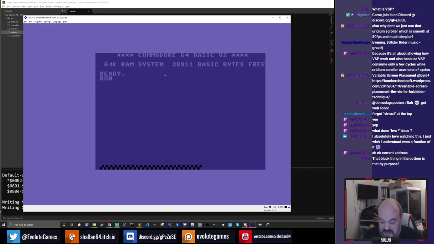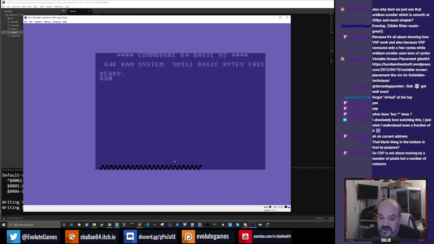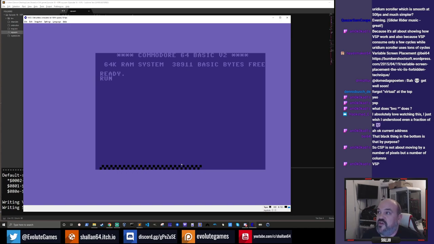Actually, some of them you can get access to, so I think the sprite pointers and stuff you can do some things with. So I think you can blank some of them out, but you will be stuck with sprite pointers there, so it's hard to get rid of it. VSP is not about moving a number of pixels. VSP, yes, exactly. It's about moving a number of columns. So we're going to combine this with pixel scrolling to actually smooth scroll everything across.